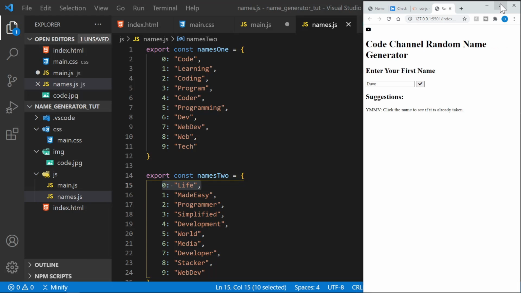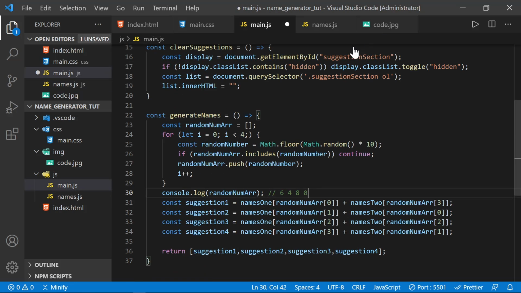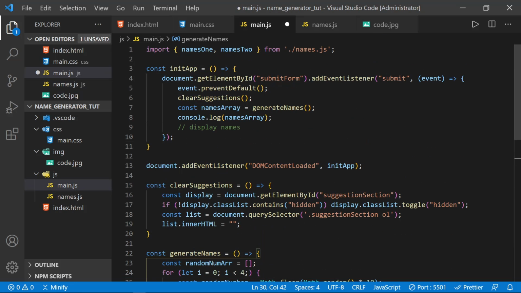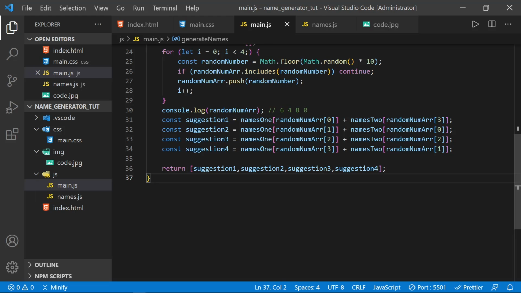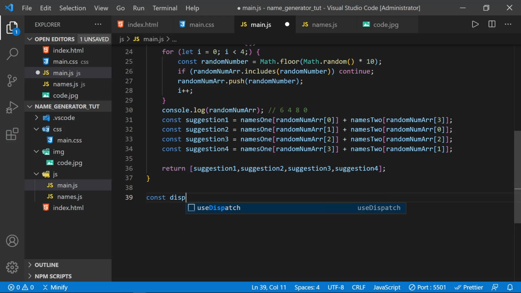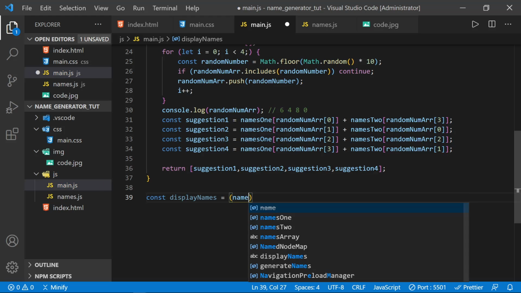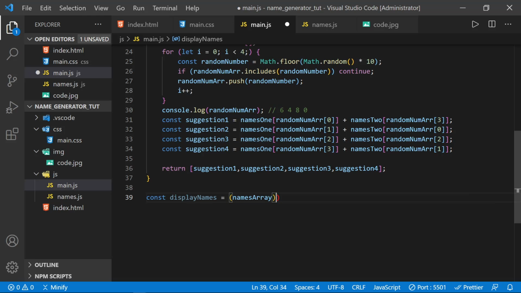Okay, now that we've walked through that, back to our main.js, and we're ready to look at the display names function. Okay, we'll scroll down to below generate names, and we'll start defining our display names function. And this is going to have a parameter. This will be the names array that we just got back from the generate names.